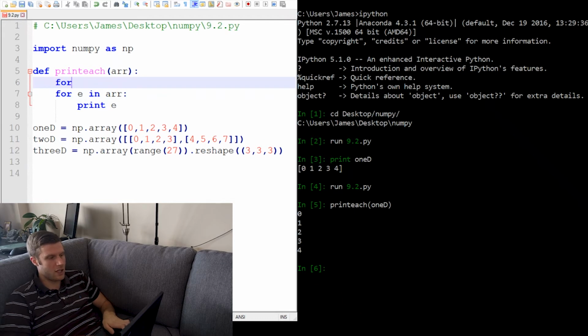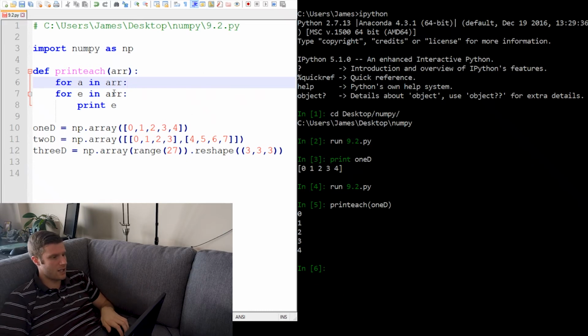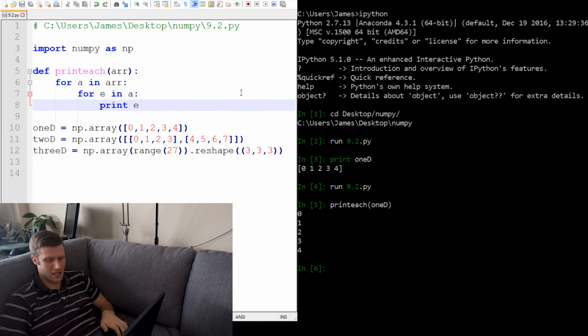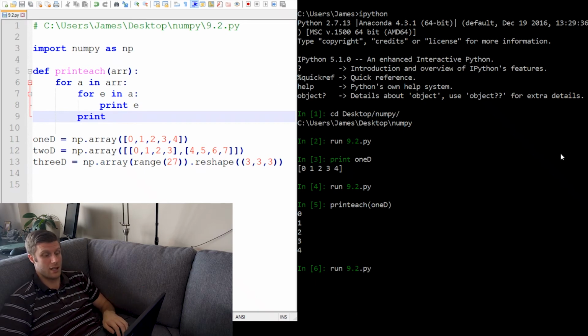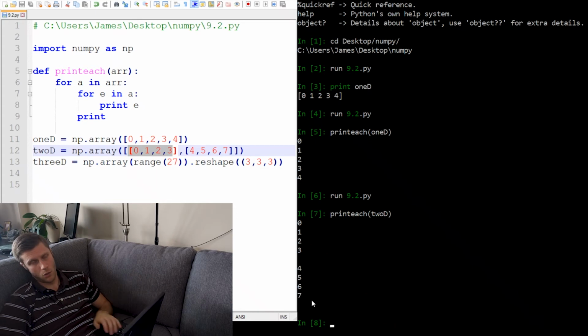So we need to change our for loop. Our outside for loop should be like for each A in R, let's say A is for each array in the array. And then for each E in A, we have to indent this, we'll print out E. And just to keep things clean, I'll add an extra print statement to be called as soon as we finish the inside for loop. Just print nothing in there, just to add a new line. So I've saved it, let's reload it, and let's call it again, but this time on the 2-dimensional array. Perfect. We can see that the 2D array is printed out just fine. 0, 1, 2, 3, 4, 5, 6, 7. There we go, it worked.